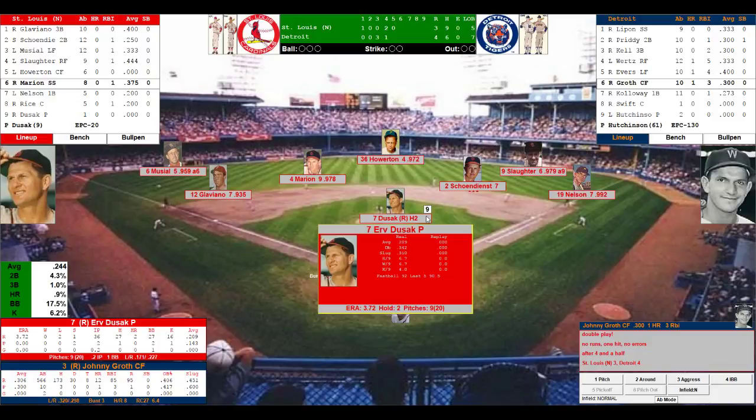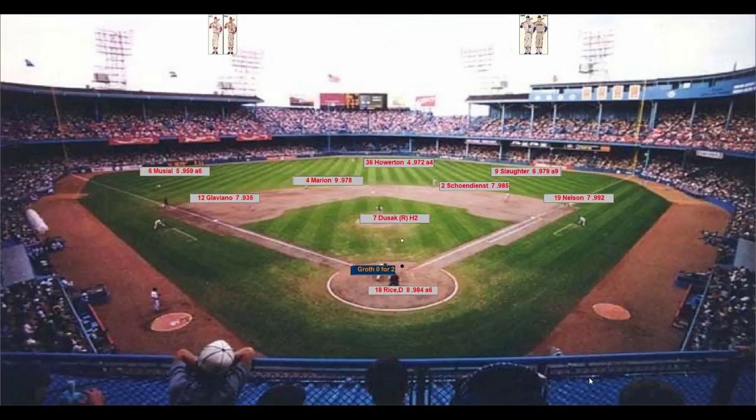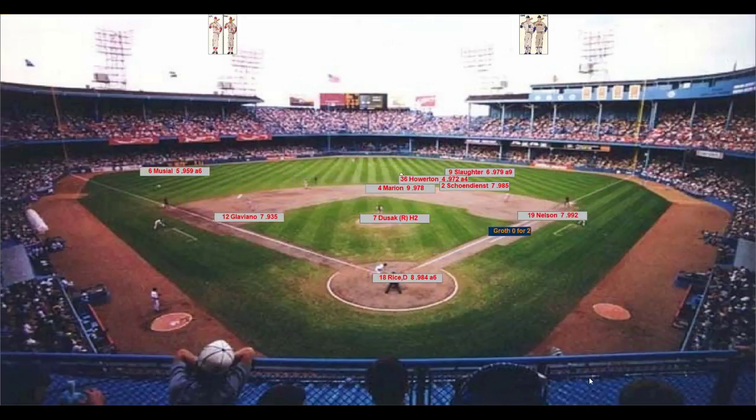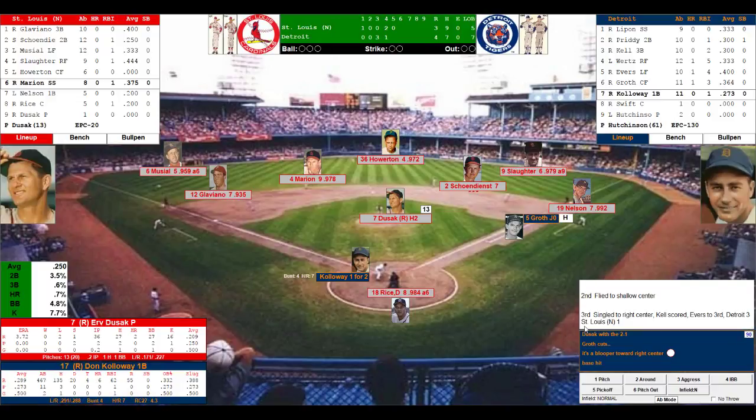Dusick is still okay. 9 pitches, he's good for 20. He'll face Groff. Groff is 0 for 2. Here's the pitch to Groff. And that's a single up the middle. A leadoff single for Groff, now 1 for 3. And here comes Don Callaway.